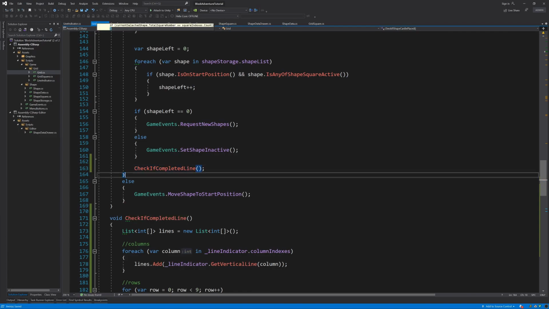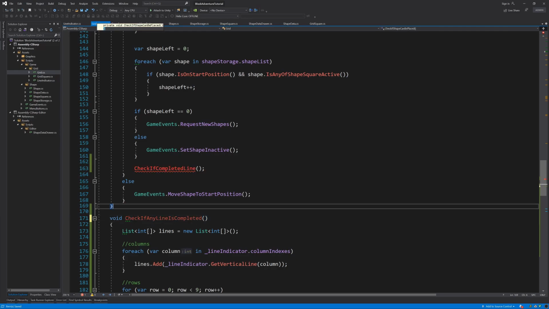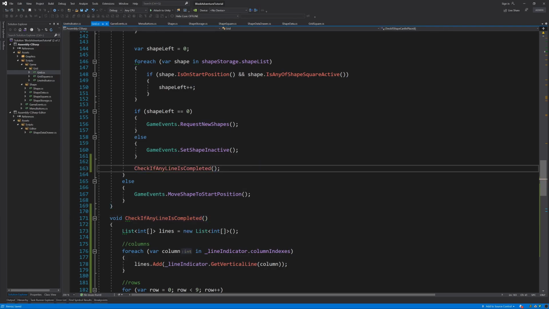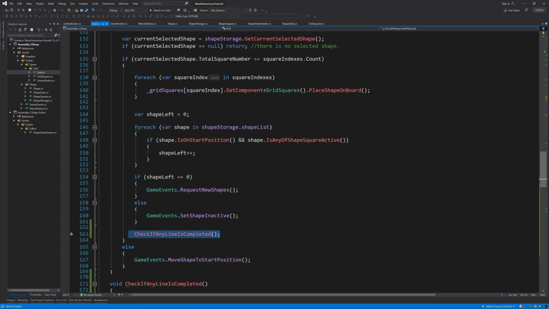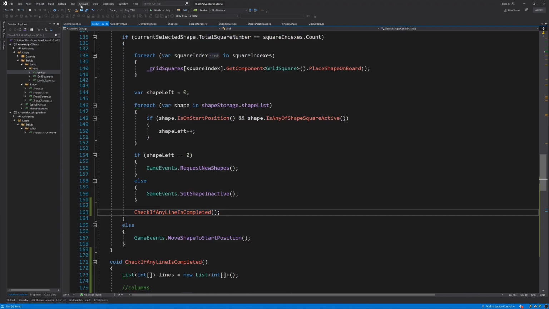Okay, I think this name is very unfortunate, so I think I'm gonna rename it. So this function will be named check if any line is completed. Okay, so I'm just gonna rename this function to be like that, and I think that's it. So make sure you call this function from our check if shape can be placed. And now we can save everything.